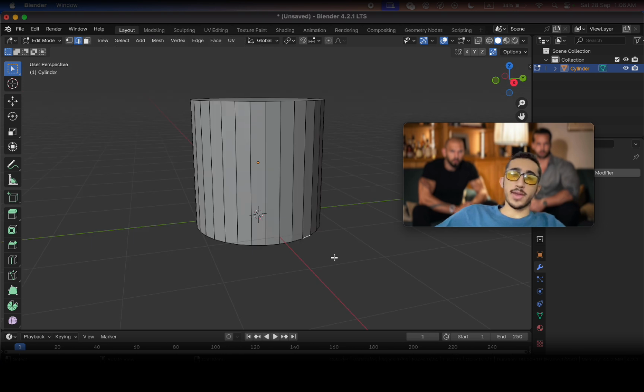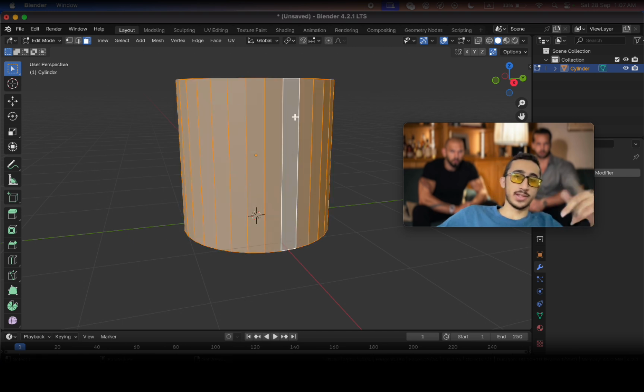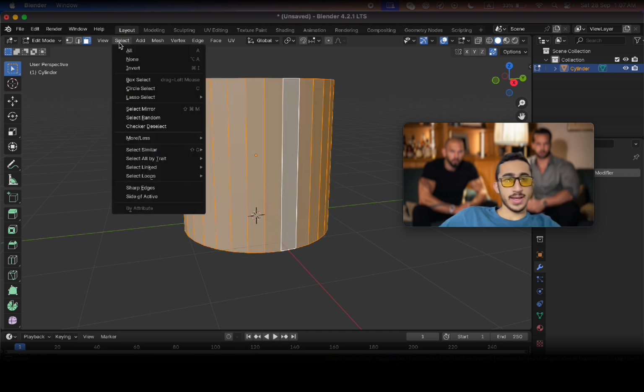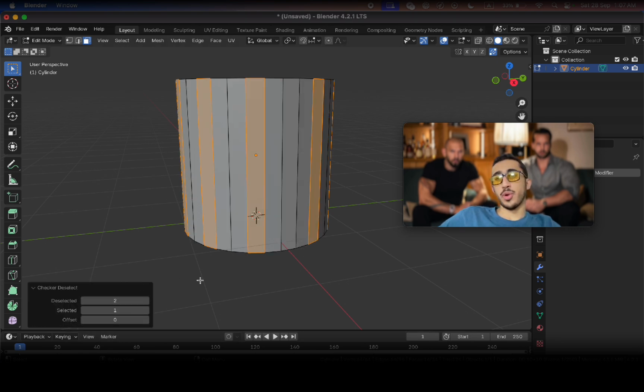Tip number 4, if you want to select a face in a specific pattern, you do not select it manually like this. Instead, you just go select all of the faces. You go to select and then checker deselect. Now you can fuck around here with the pattern to get the pattern that you want.